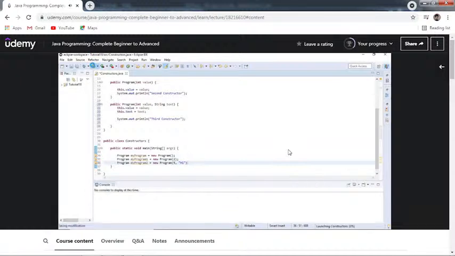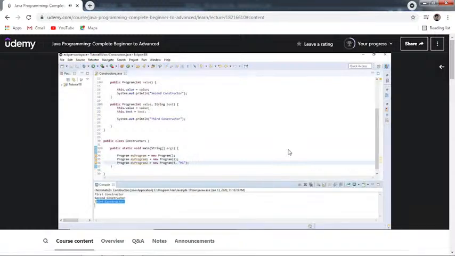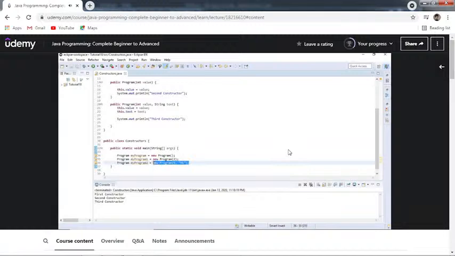So now if I run this, all of the constructors will be called. So here we added the third constructor. You can see that Java is selecting the right constructor depending on the parameter list.